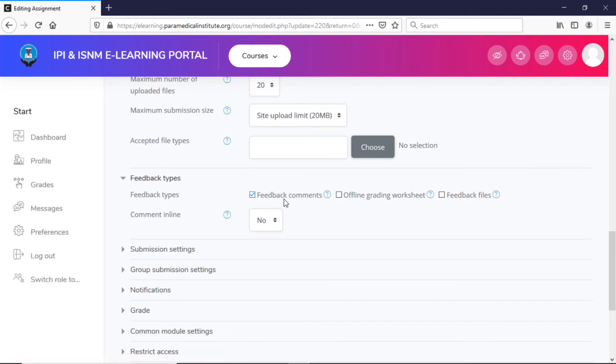Feedback types. We can have feedback in comments, offline grading worksheet, feedback files, or a comment inline box. It depends on what you would prefer.